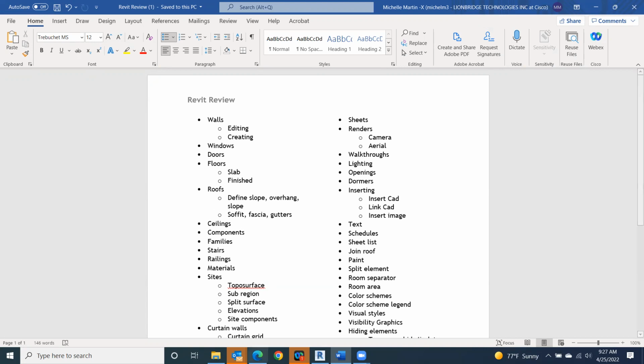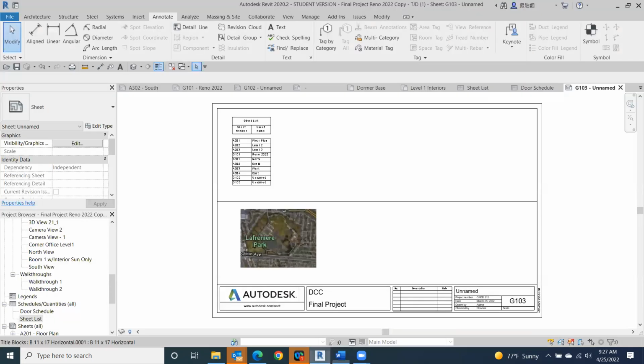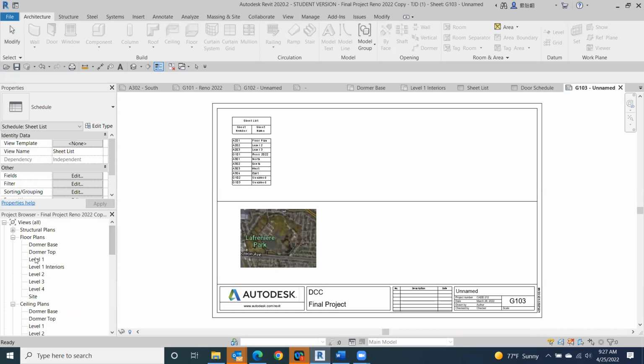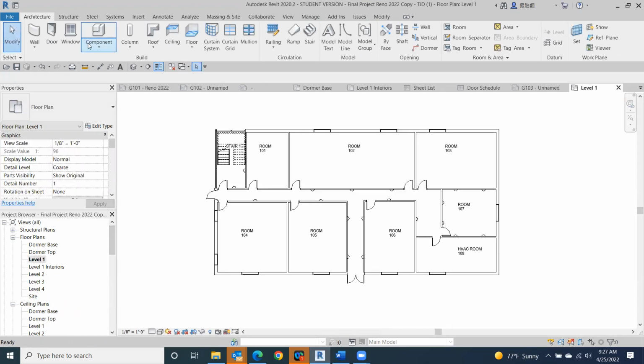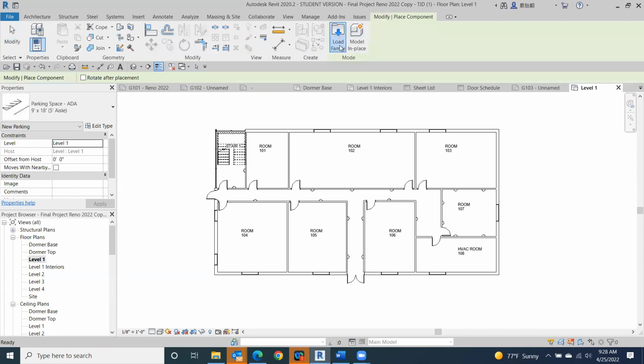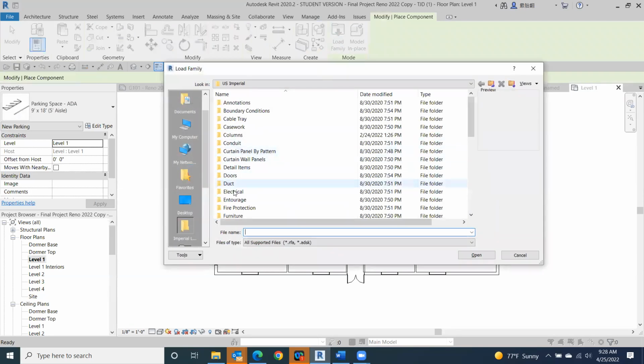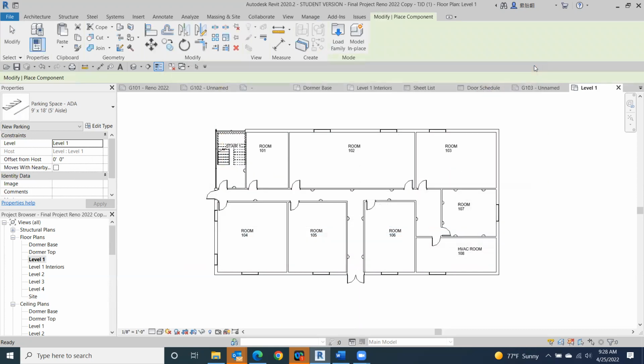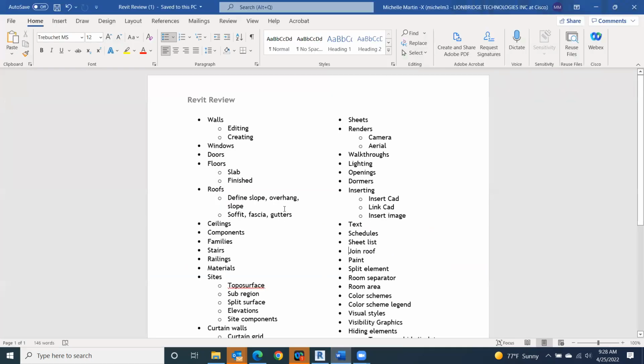So, and then components, that is just that same thing that we find right here. If we go to the architecture tab, it's not going to be a view to put that in, so we'll just jump to level 1. Components is just right here. And remember that makes up, if we go to load family, everything that we're inserting in here, if you do your site, your plumbing, furniture and things like that. So it's all things that you've been repeating. It just looks like a lot, and it's a little intimidating on here.